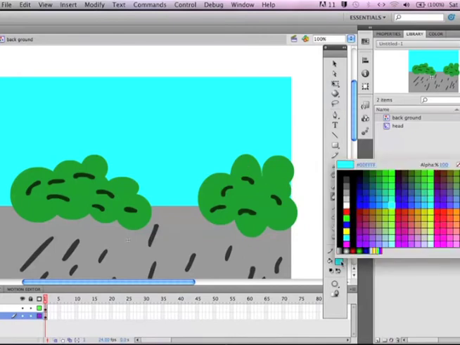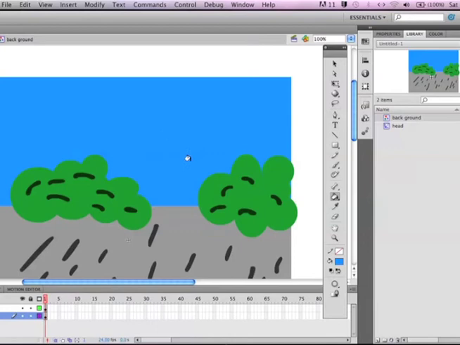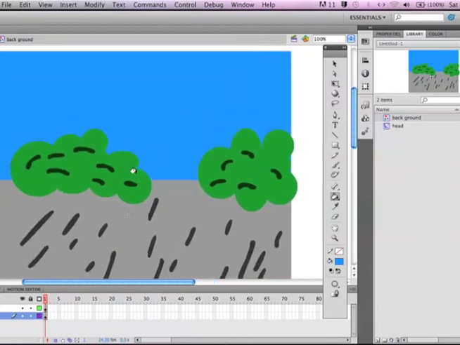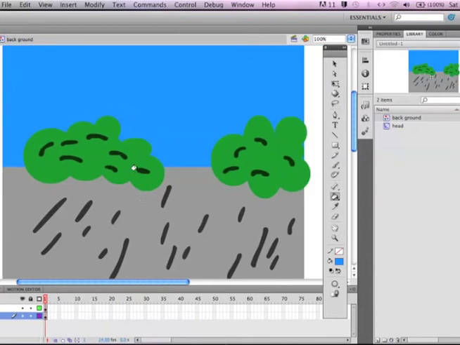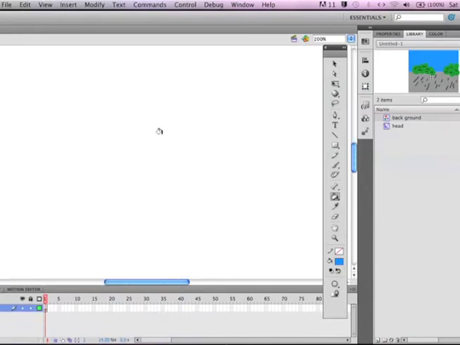Ooh, too bright. Something in between. Okay, I may have gone back to the original blue. It doesn't really matter. Okay, so that's going to be our background. So again, I haven't edited anything on the main stage yet. I've only been editing in the symbols. So you can kind of think of that as preparation.